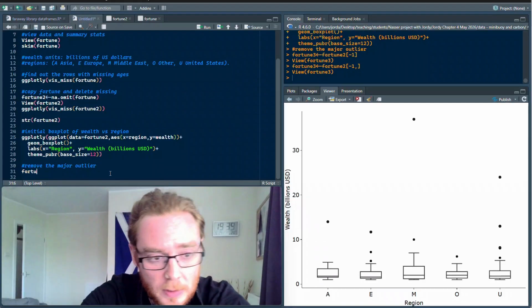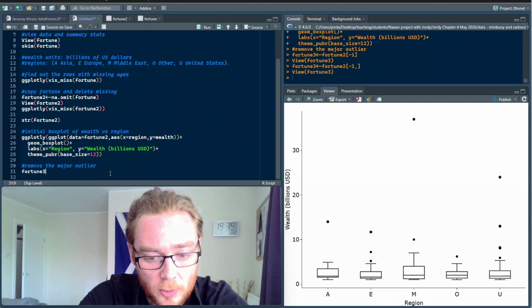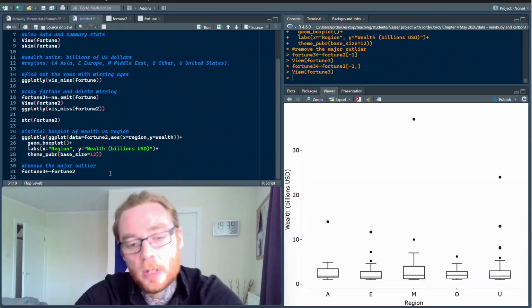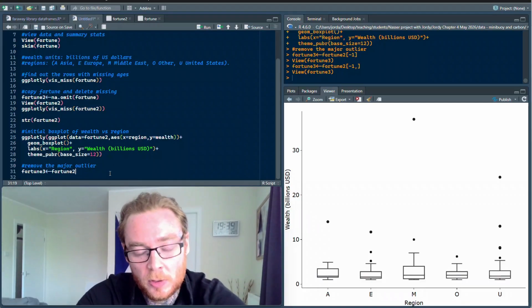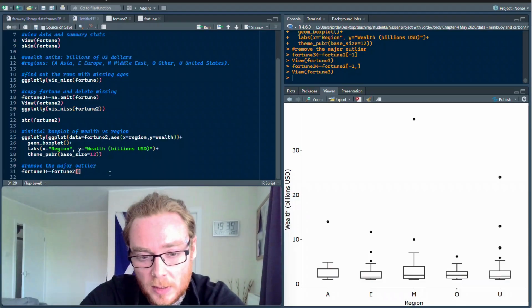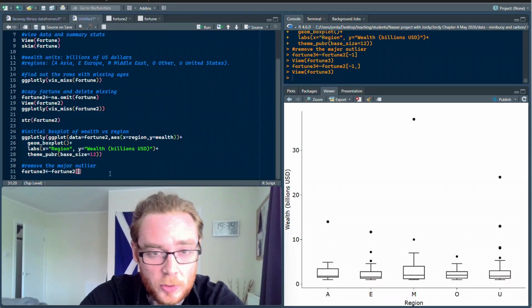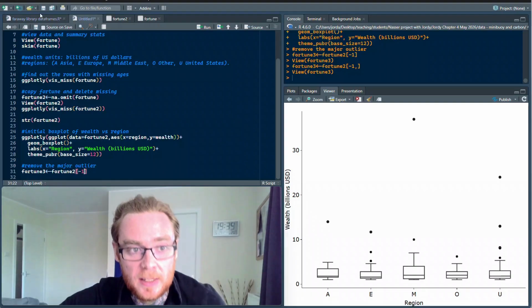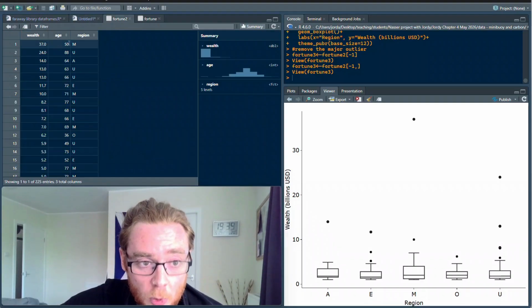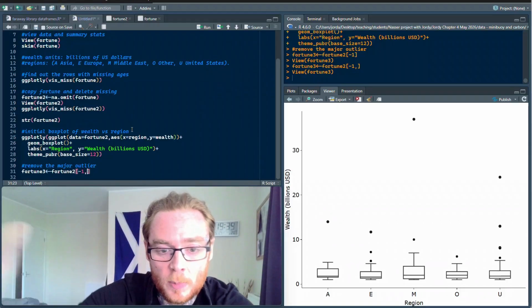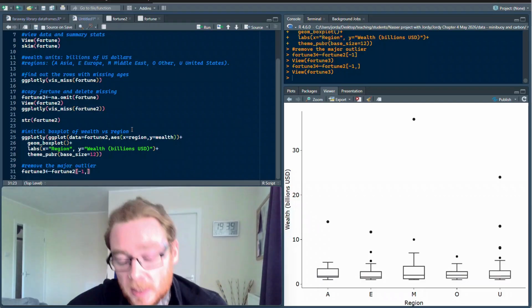This individual that's made all that 37 million, we are just going to make a copy of Fortune 2, call it Fortune 3, and use the old base R method to remove rows. You can also use this to remove columns using square brackets. To remove that row, which just happens to be number 1, you have to put -1 and then a comma at the end. If you don't put a comma, it will take out the first column.